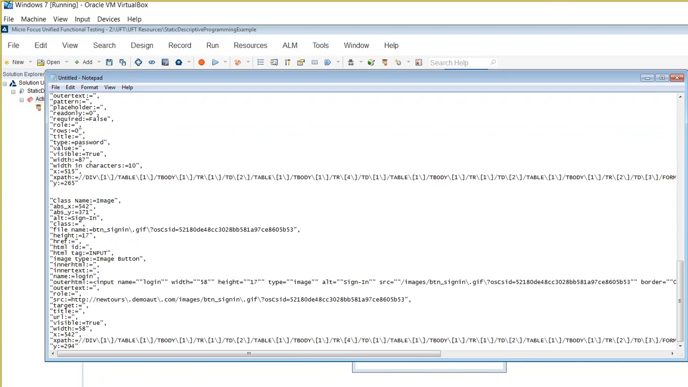Okay. Now, can you see the class name is image, right? Class name image, and then does it have an HTML ID? No. Does it have any other identification property? There is an image type. There is an alternative text, right?